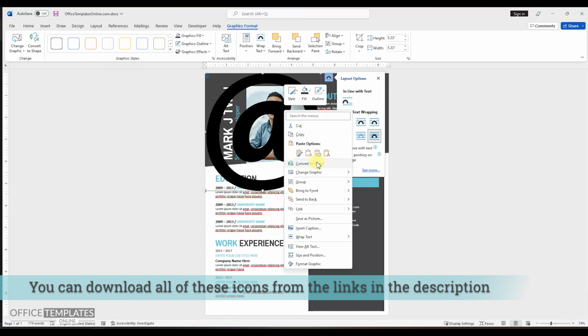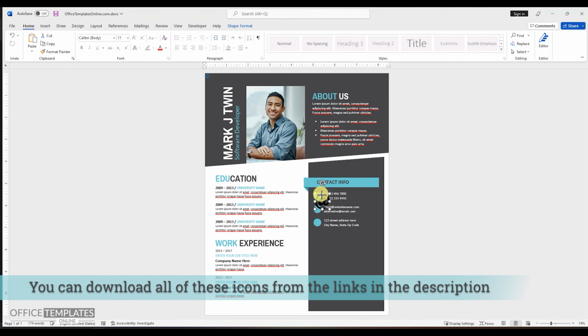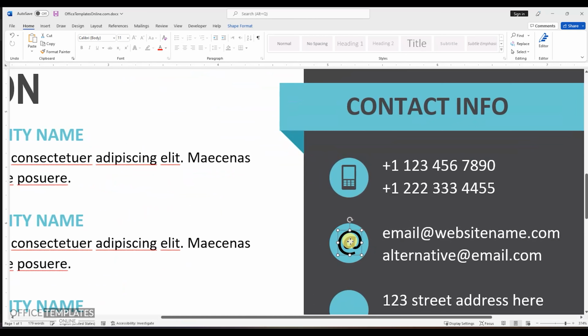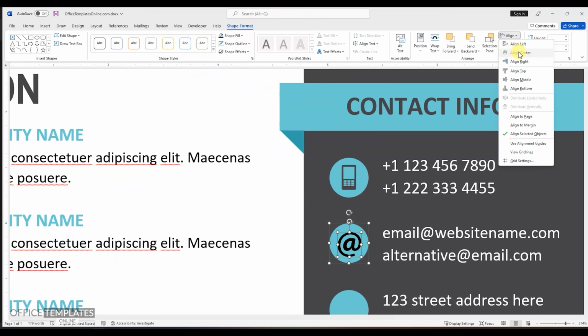Insert an email and location icon on the left side of the email address and street address in the same way we did for the phone icon. You can download all of these icons from the links provided in the description of this video.